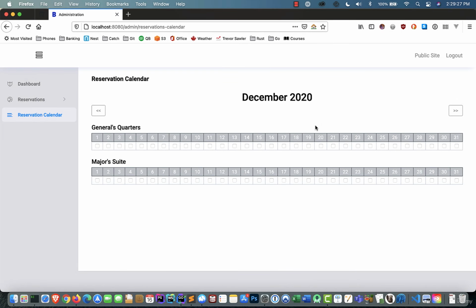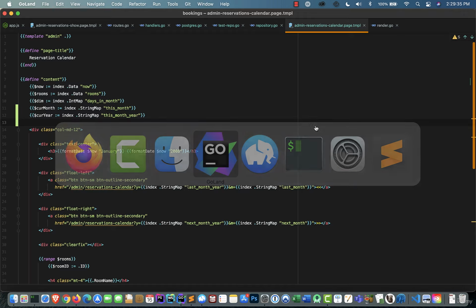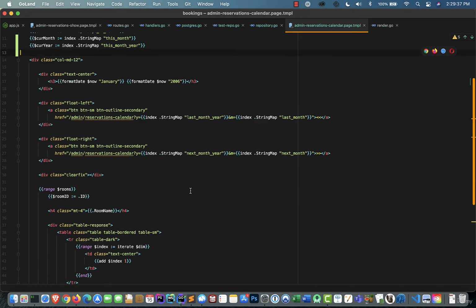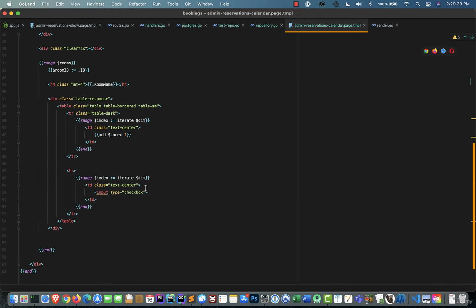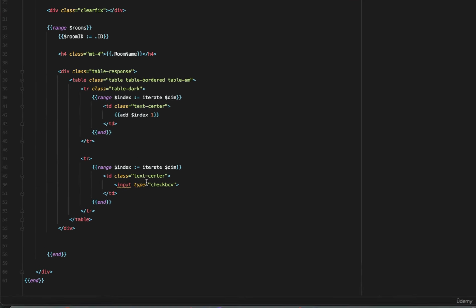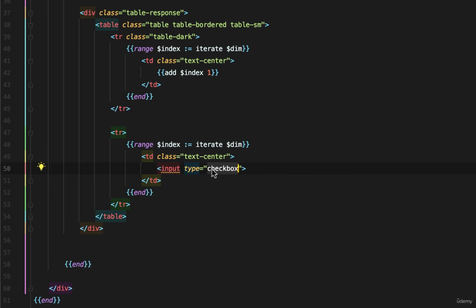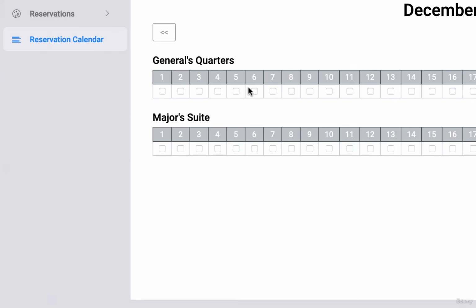So now that we have all the information we need to render the information on the calendar, let's do so. And we'll start with the blocks. So I'm going to go back to my template, which is right here, and find the part where I'm rendering the TD with a checkbox. So this input type equals checkbox is what appears right here on both of these rows. And I want to display a checked checkbox if there is a block and leave it unchecked if there's not.